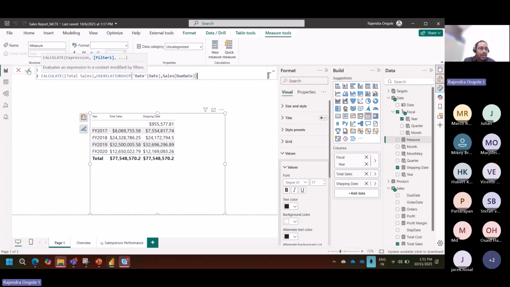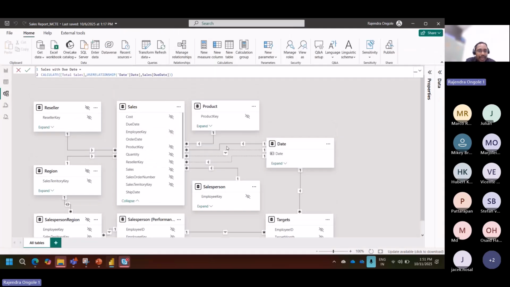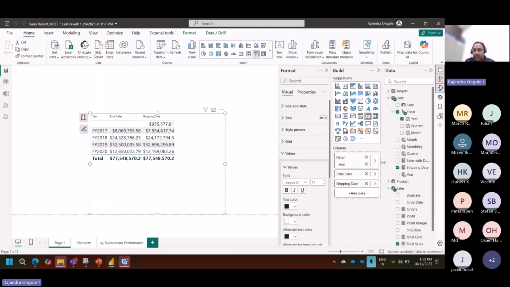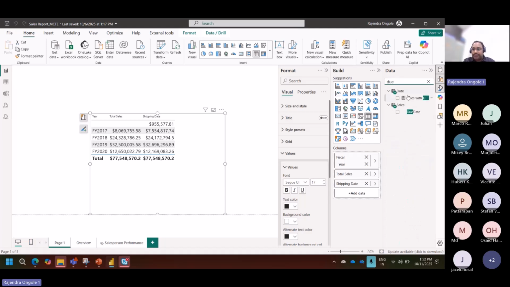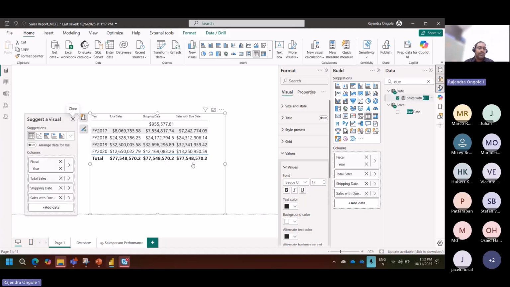the sales table. So here is how it works: by using this USERELATIONSHIP function, I'm trying to make this particular inactive relationship from the due date, which is available in the sales table, to the date table, date column, an active one. Let me drag and drop this due date as well. Sales with due date. So you can see the numbers for 2017, 18, 19, 20.